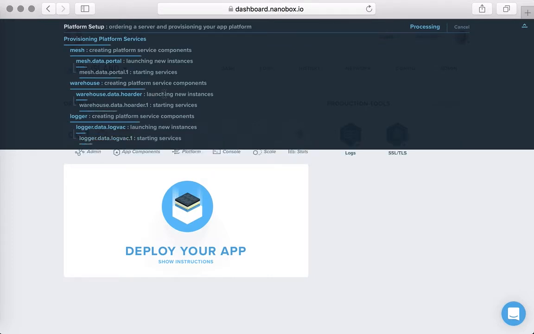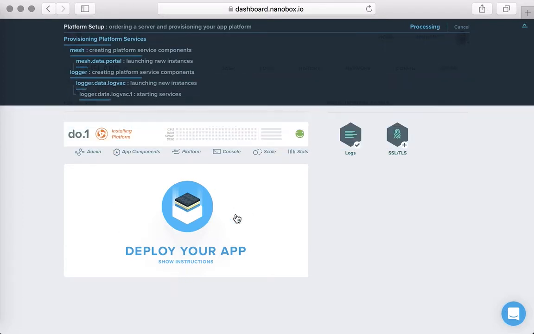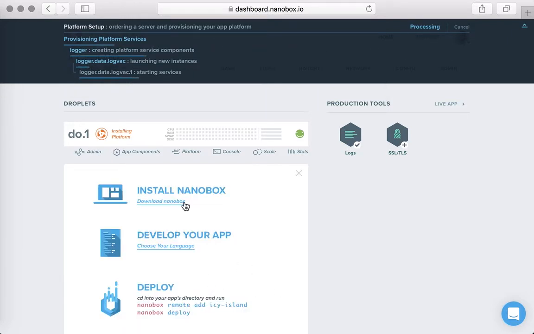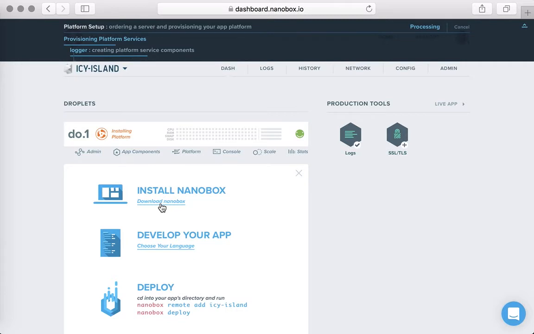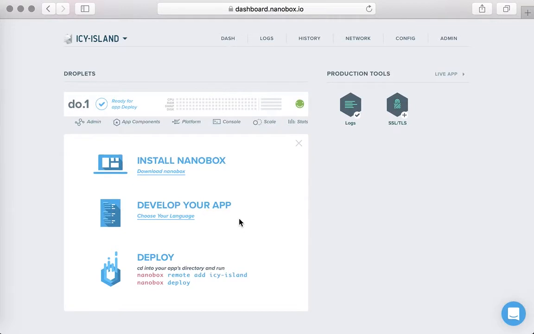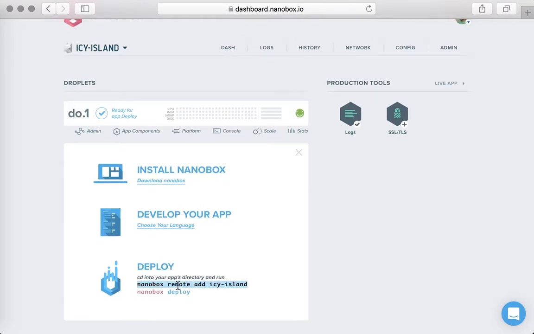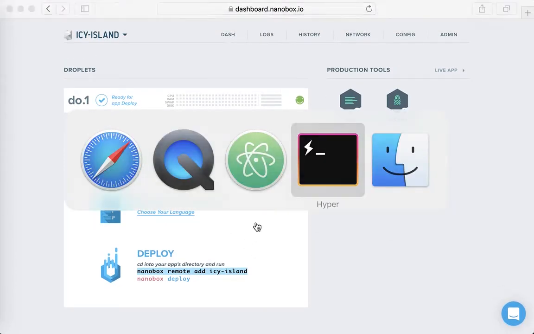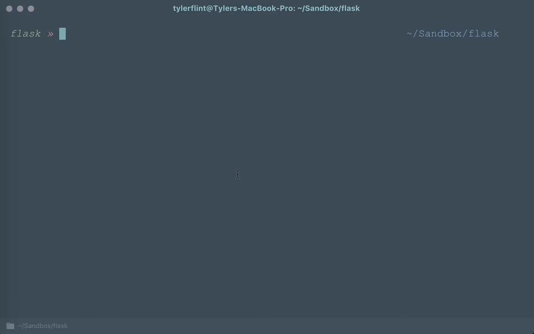Okay, so while that's finishing, we'll notice that we now have instructions for how to deploy the application. So if I pull up the instructions, I'll notice that yes, I need to install Nanobox. Check, we've done that in the previous demo, and we've also developed the app, which we did in the previous demo. And so now we can add this application as a remote and deploy. So I'm going to go ahead and do that because now I have an application that is ready to be deployed to. So if I go back over to my terminal, I can just paste that in, nanobox remote add icy-island, which is the name, and now it's linked.